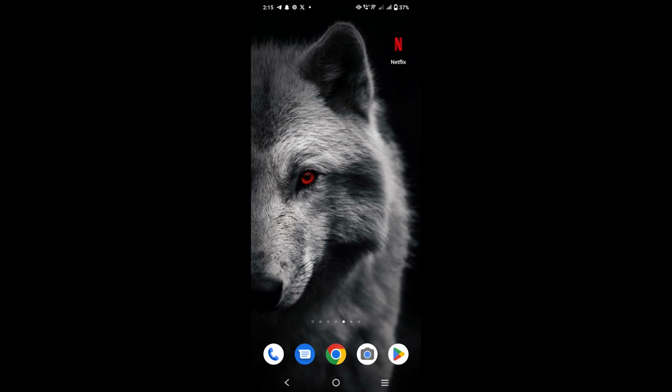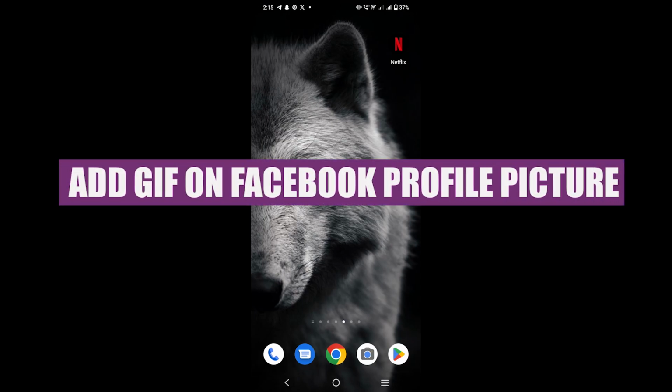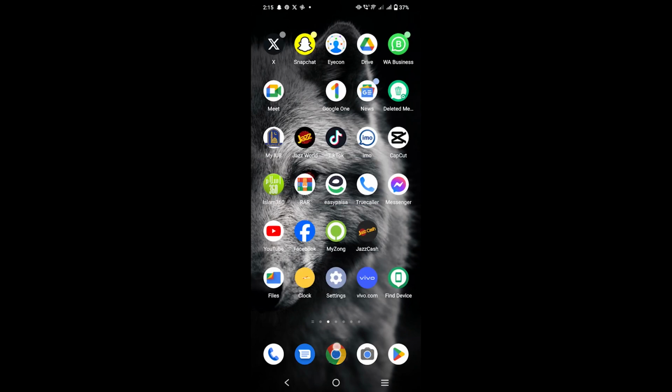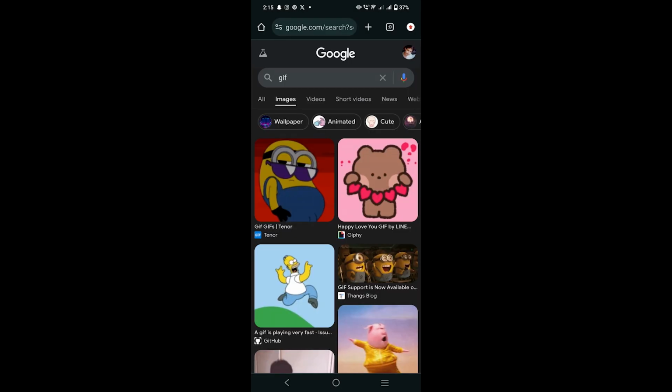I'm going to show you how you can easily add GIFs on your Facebook profile picture. First, open Google Chrome or any other web browser on your device and search for GIFs. You can use terms like funny GIFs, cute GIFs, or any specific type you want.